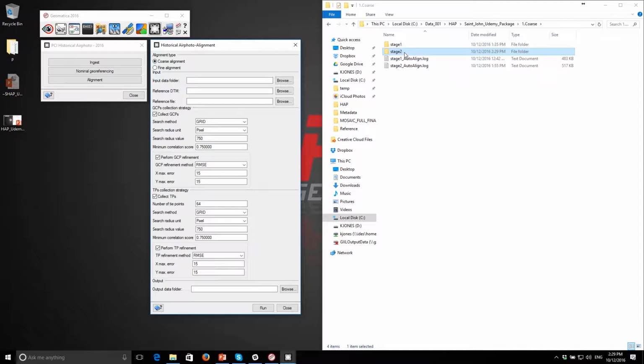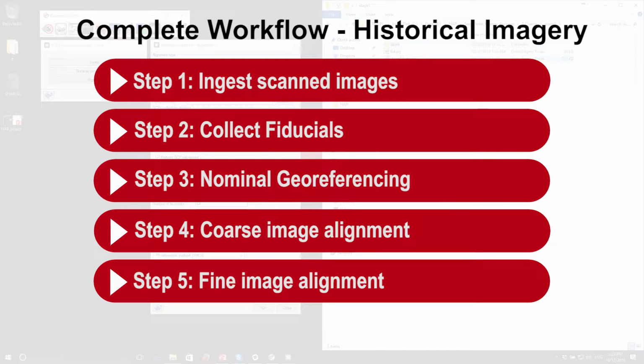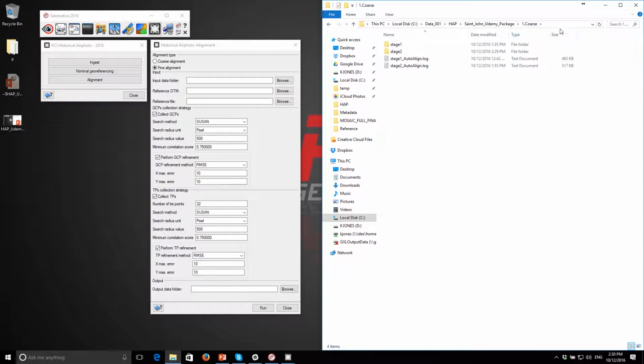So really quickly, once again, we ran through the coarse alignment. We refined the control points, reduced some of the residual errors. Then we went through the HAP system and we performed a fine alignment. This is what stage 2 is right now. We pulled that up in OrthoEngine. We made some small adjustments to our project. And now we're about to do our third run through. And we're going to perform fine alignment once again.